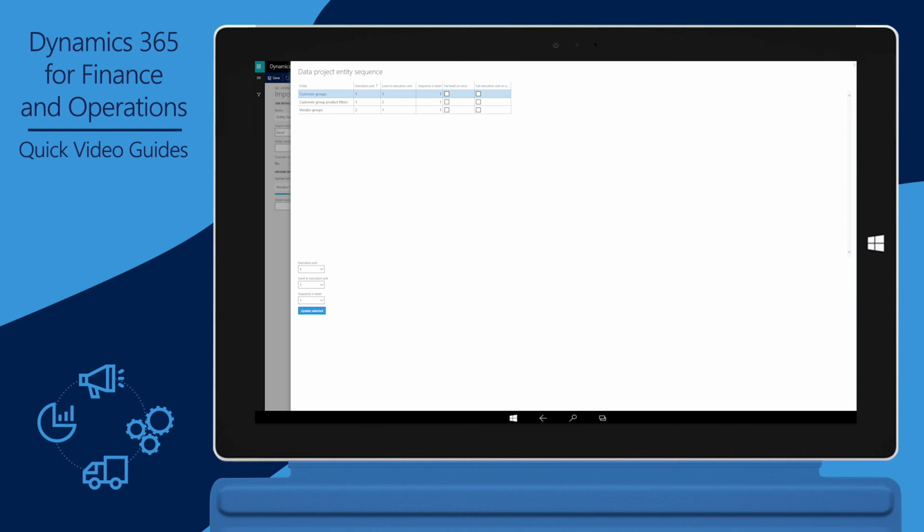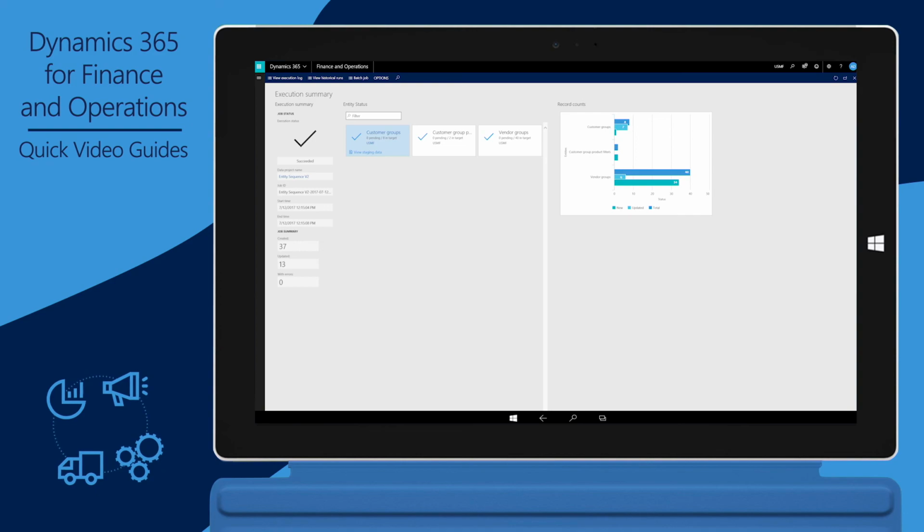In our case, the Customer Group Product Filters entity has a dependency on the Customer Groups entity. Therefore, for data to be loaded successfully, the Customer Group Product Filters entity must be imported after the Customer Groups entity, so the entity sequence should look like this. Data entities are then loaded based on the defined sequence.